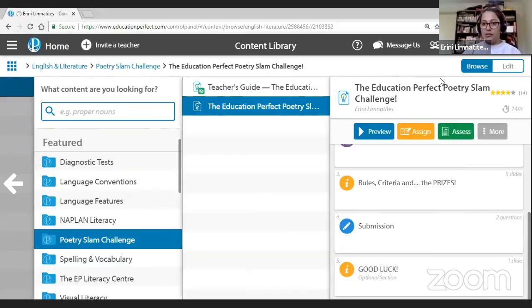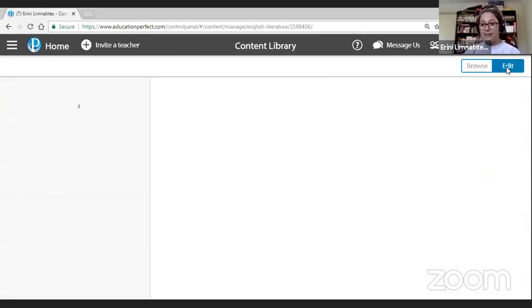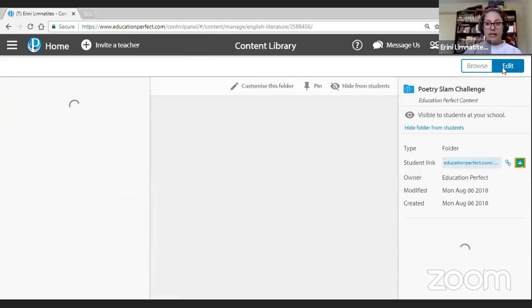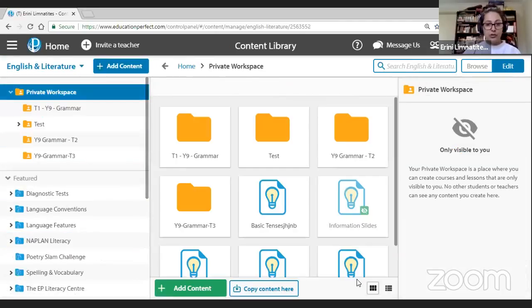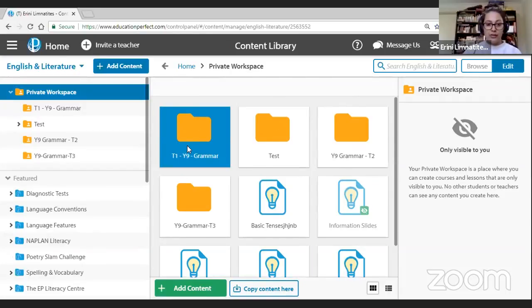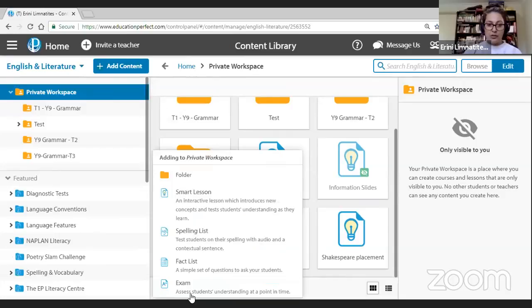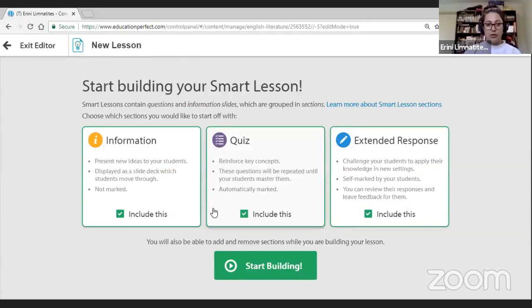If you're looking at integrating poetry into your classroom using EP, we do already have quite a few lessons that revolve around poetry techniques, but something that's super easy to do is clicking on the edit button in your content library and using your private workspace to create a new lesson. So if I go to the add content button, you'll see that we have a series of options here for how to add content into your private workspace. And essentially our smart lesson option gives us the ability to build a custom lesson.